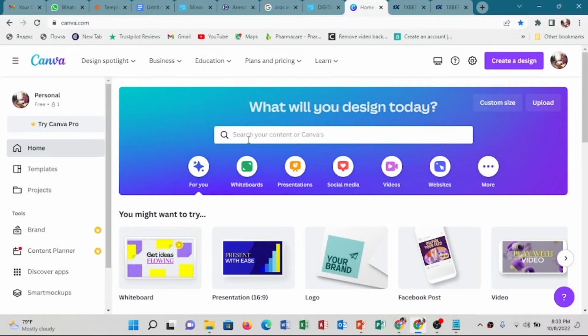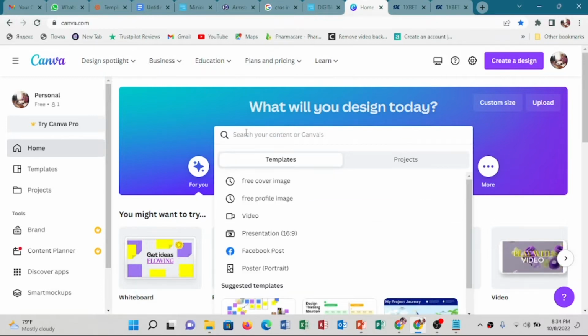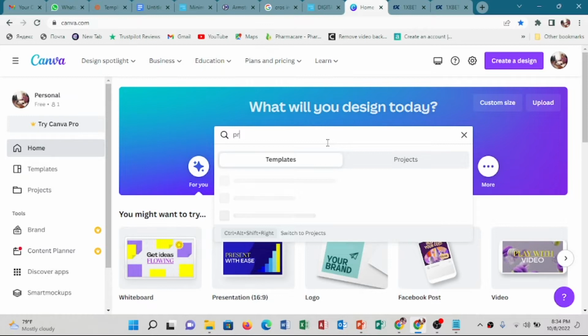As time goes on, I promise I'll take you through a video of using Canva step by step at the end of this tutorial. Now let's look at it. Here I'll come to the search button and search for a particular template known as profile.